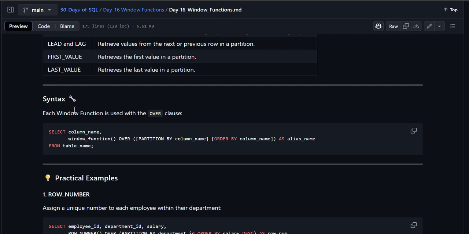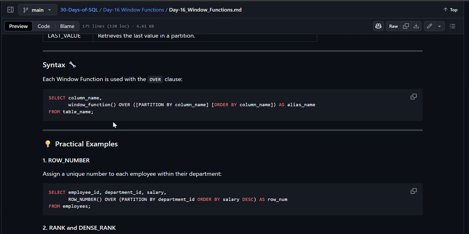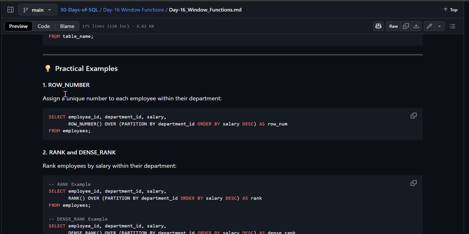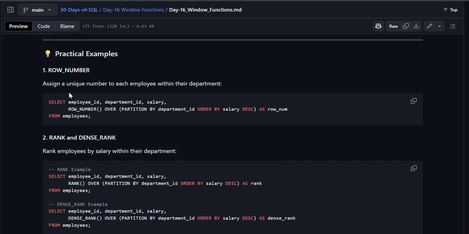Each window function is used with the OVER clause. So we have SELECT column_name, window_function OVER (PARTITION BY column_name ORDER BY column_name) AS alias_name FROM table_name. We have practical examples, like ROW_NUMBER, to assign a unique number to each employee within their department: SELECT employee_id, department_id, salary, ROW_NUMBER() OVER (PARTITION BY department_id ORDER BY salary DESC) AS row_number.